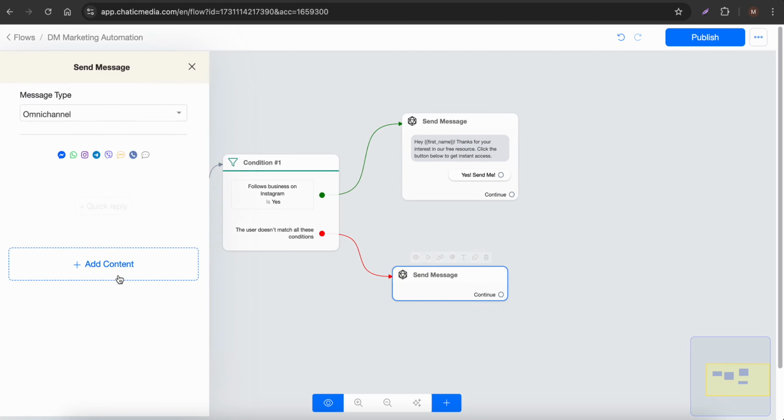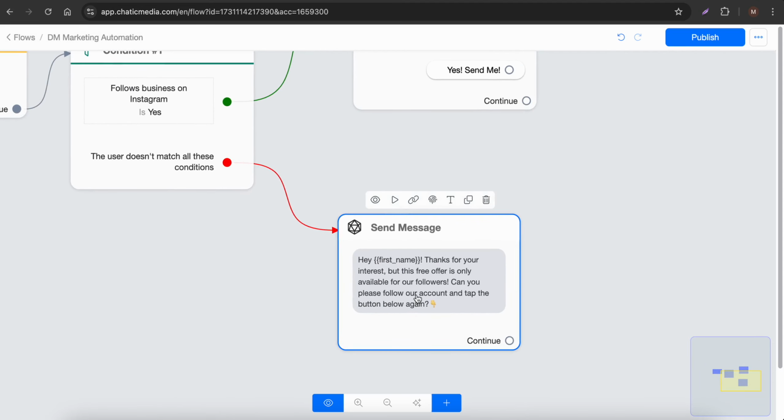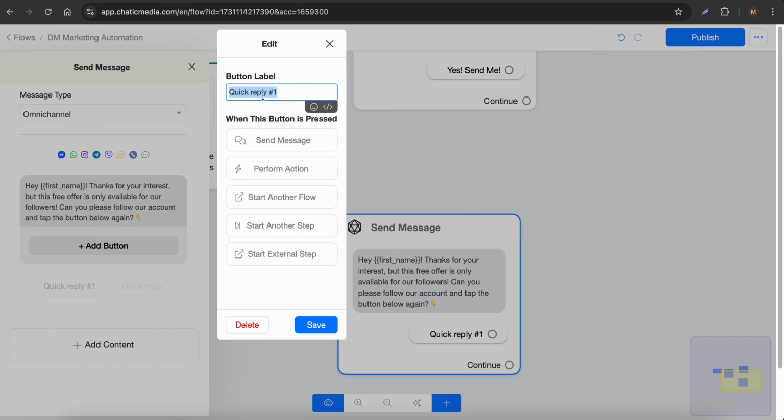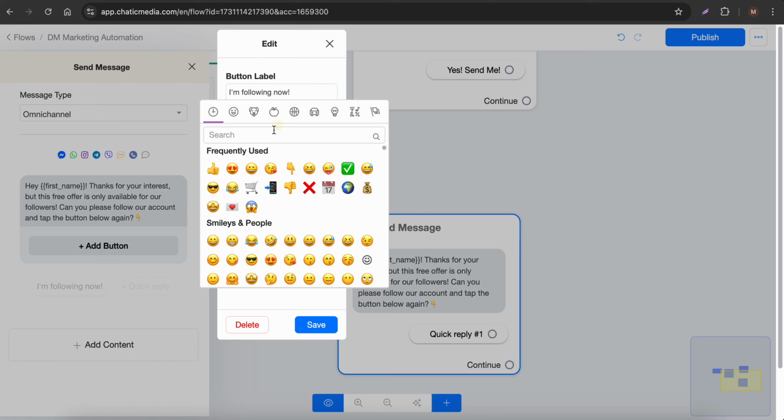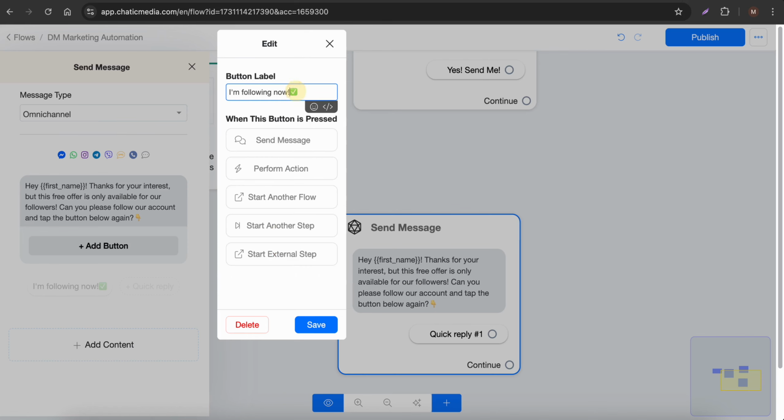So let me add that message right here. If they are not following your account, we simply send this sort of message: thanks for your interest, but this free offer is only available for our followers. Can you please follow our account and tap the button below again? So let me add a button over here saying I am following now, and you can even add any sort of emojis as well. So let's add this emoji as well and click save.